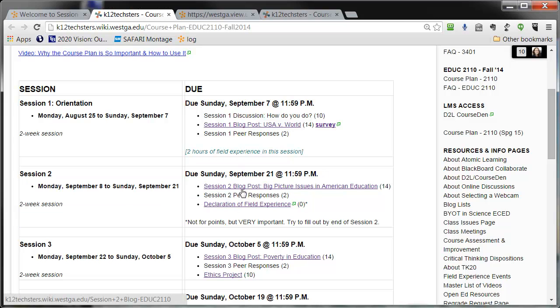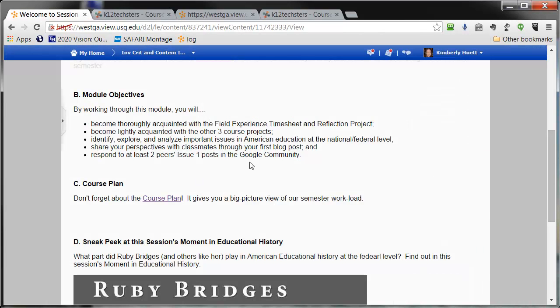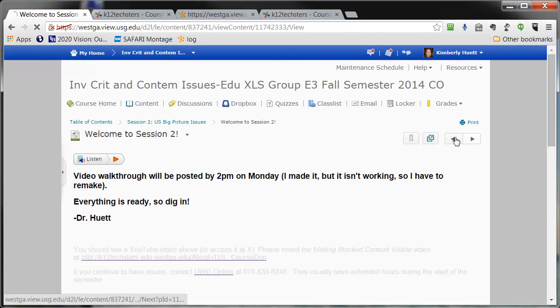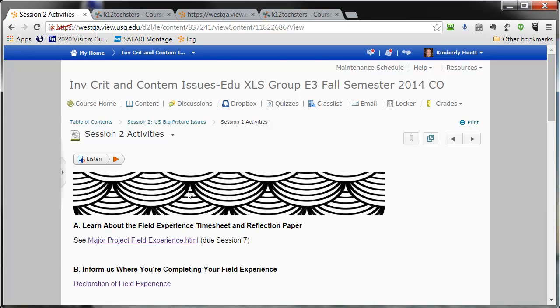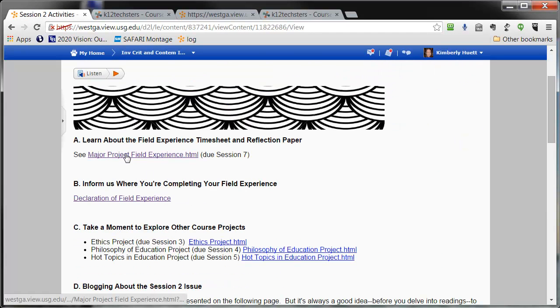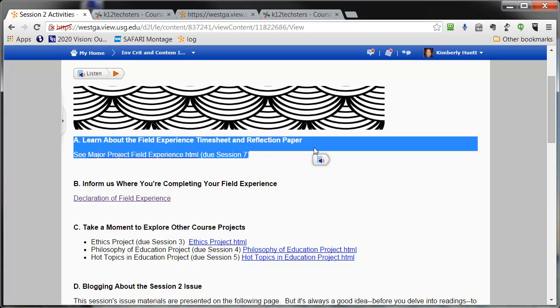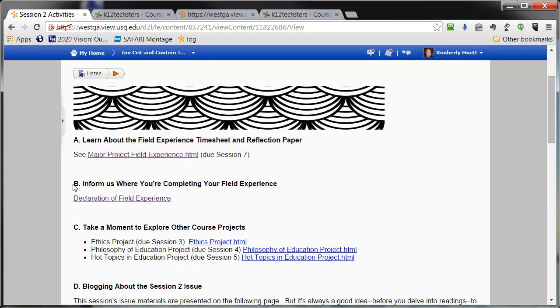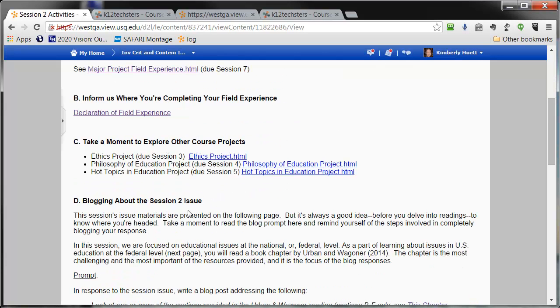So you need to do a blog post, you need to do peer responses, and you need to do your declaration of field experience. In addition, of course, the other things that I put in this session you also need to do. Session 2 activities, do visit this. This is so very important. That's why it gets spot A, learning about that field experience and getting going on that. And then this is your declaration of field experience. That is something due at the end of session 2.